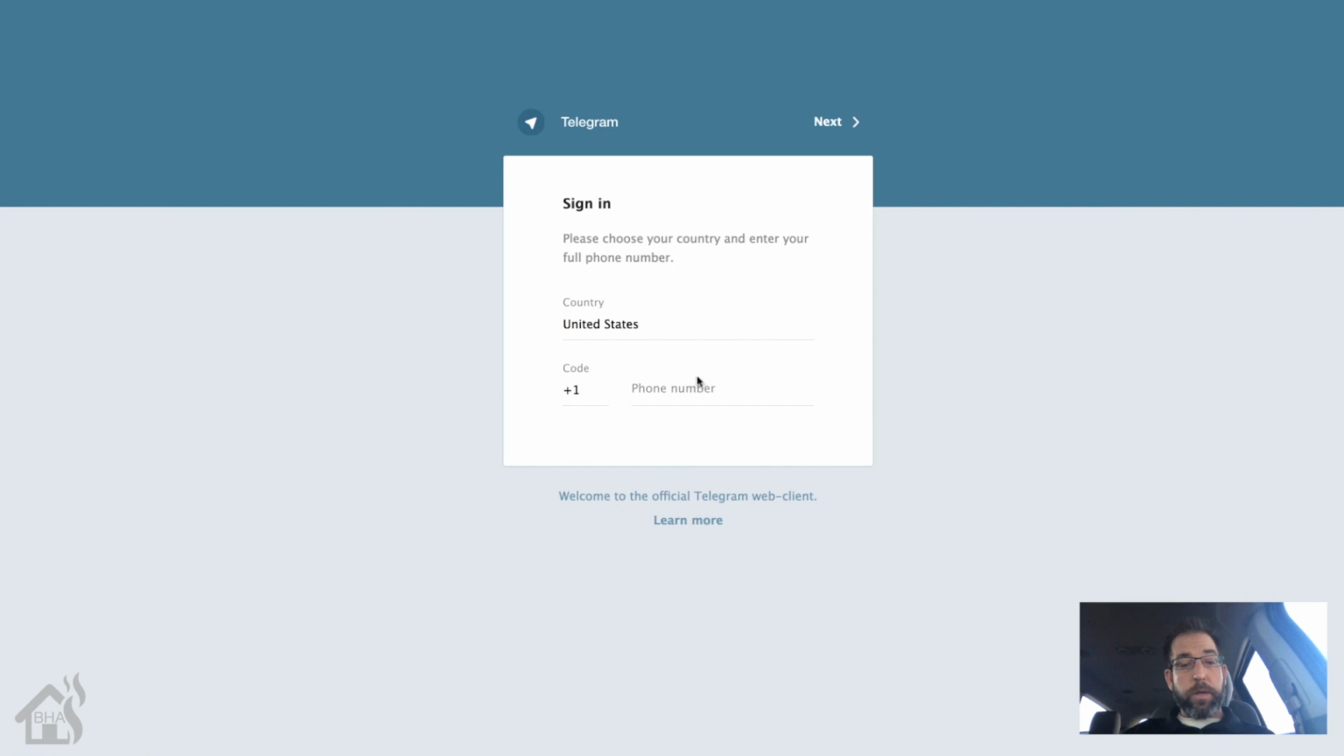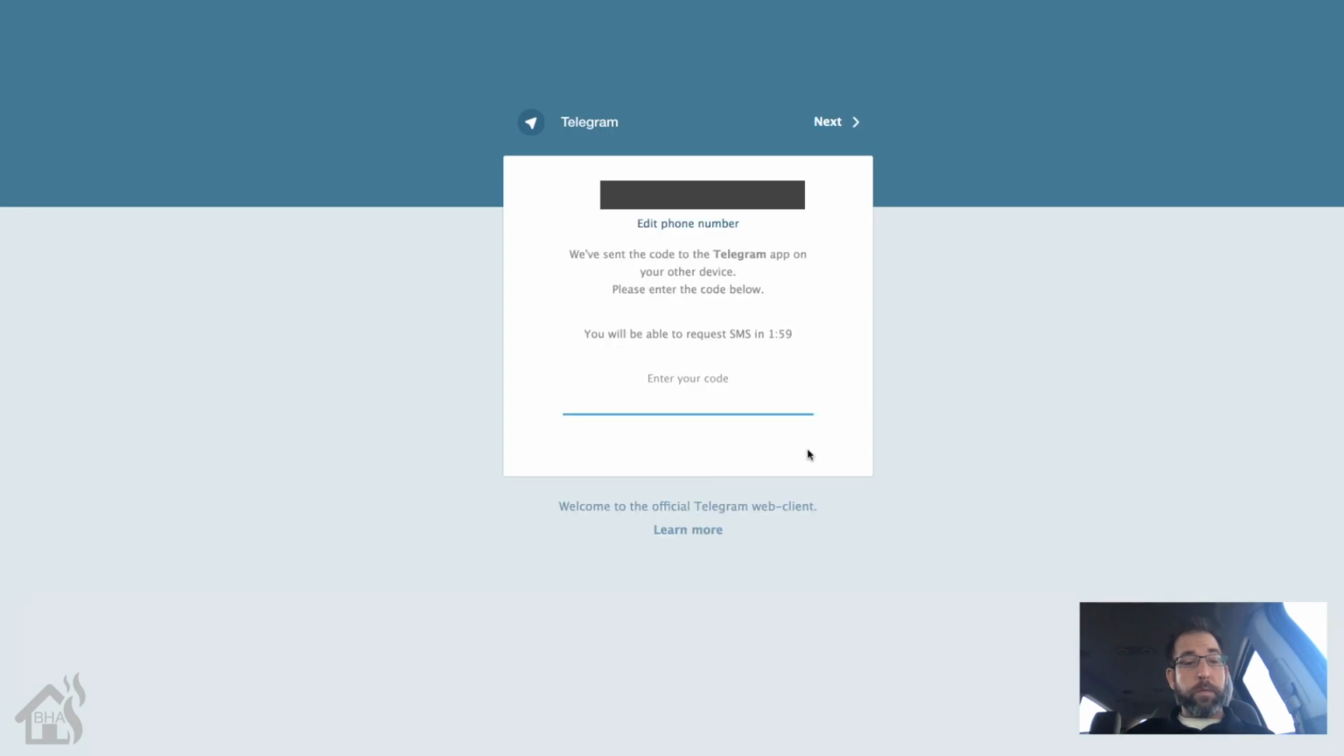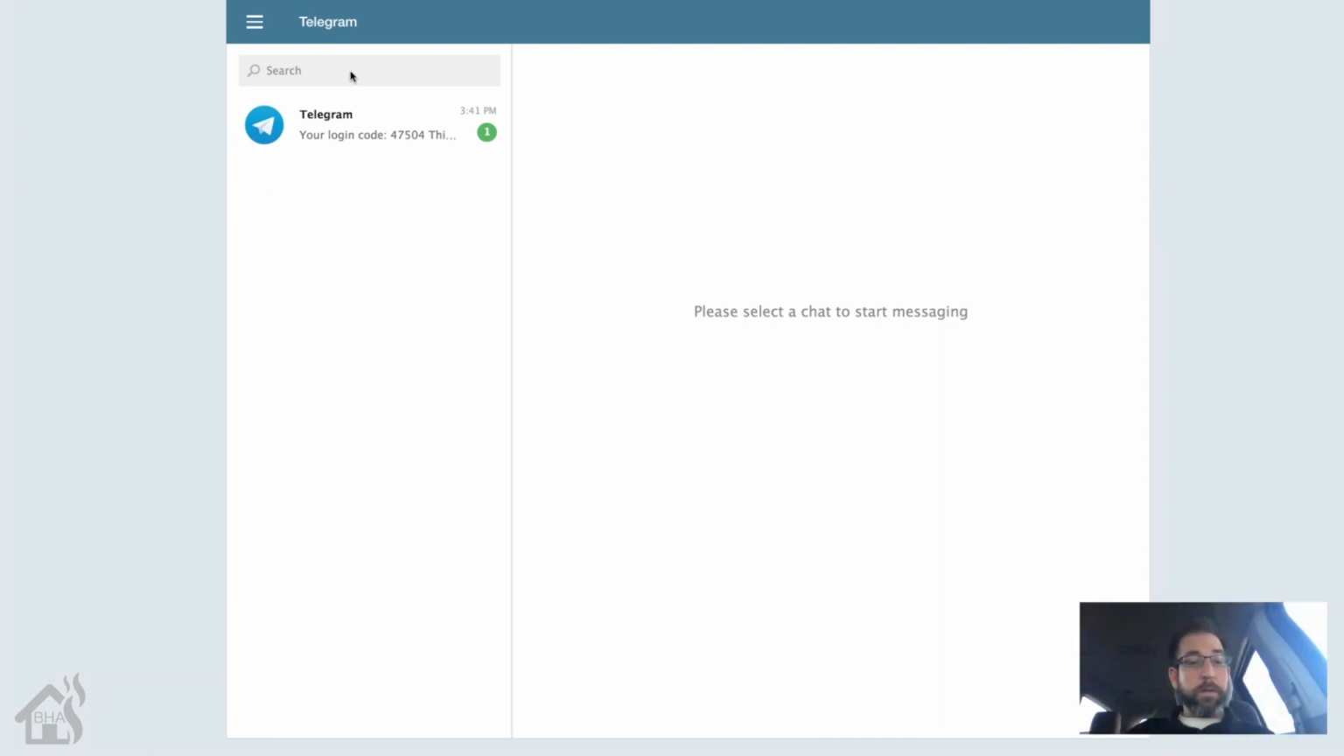Once you do that, you're going to come to the Telegram page and you're going to go ahead and log in with your phone number. So whatever your phone number is that you have your Telegram app set up for, hit next. Say OK. And then it wants to send you a code to your phone. So, give it a few seconds to pop up on your phone. Get that code. We're going to go ahead and type that in here. We're now logged into Telegram.